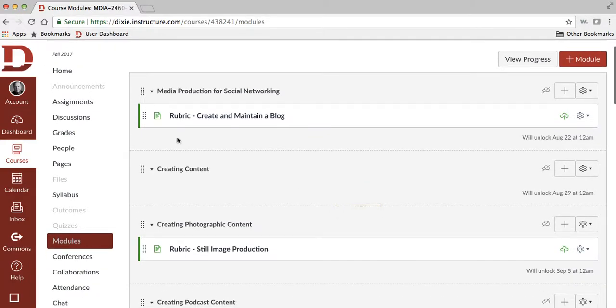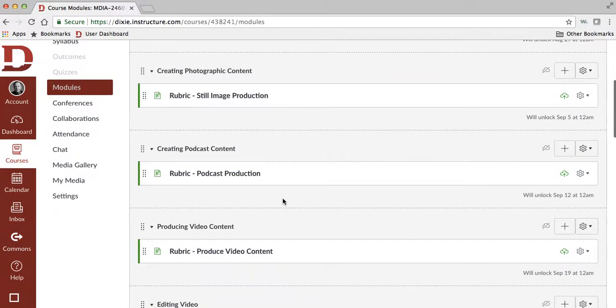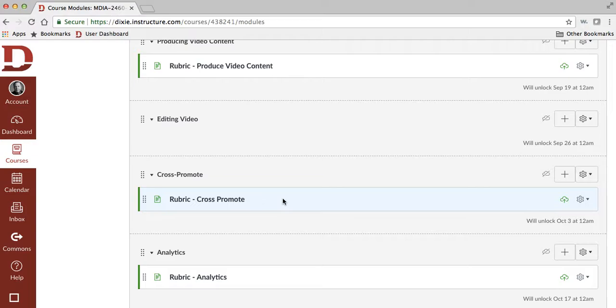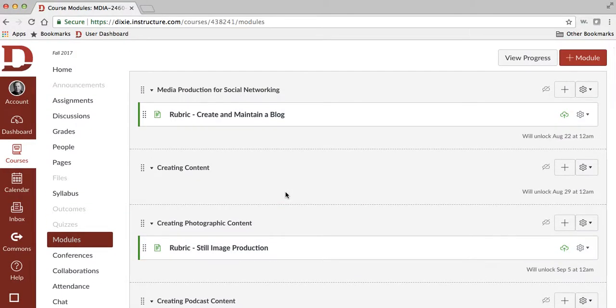So our first week, we're going to get into creating and maintaining a blog. Okay, this unlocks on the week of the 22nd, our first day of class, basically. Next week, we get into creating content, and then we get into creating photographic content and so on. So you can see how the modules go through and establish a framework. A lot more will be posted to these modules as the class progresses and continues along. Right now it's kind of skeletal, but at least I wanted to show you how that's going to progress and how that's going to work there.